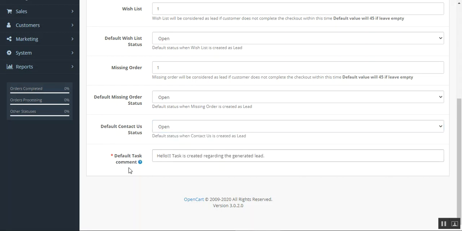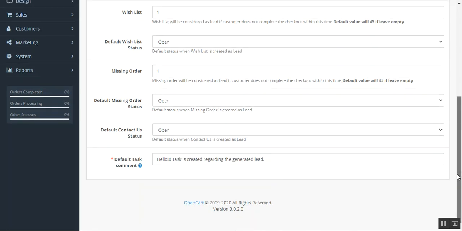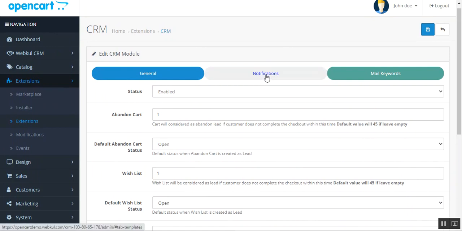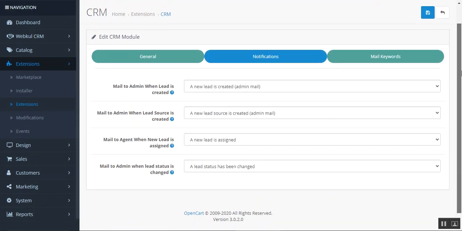And then we have the default task comment. So here the admin needs to enter the default task comment here. So this would be set up as the default task comment that would be displayed respectively for that. Now let's go to the notifications section, and here we have different options.